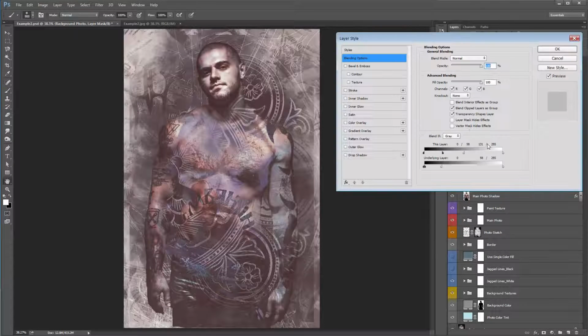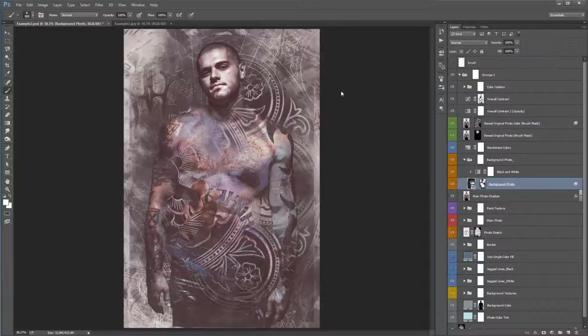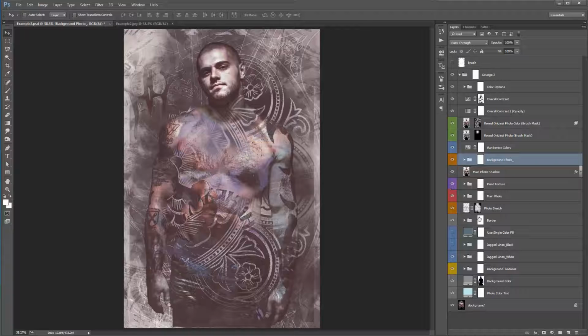Looks pretty cool. I'm just going to double click on this layer and adjust these handles. I think that's looking pretty good. Now I'm just going to check out the white scratchy texture. So, sorry, the black. I think white suits this more.